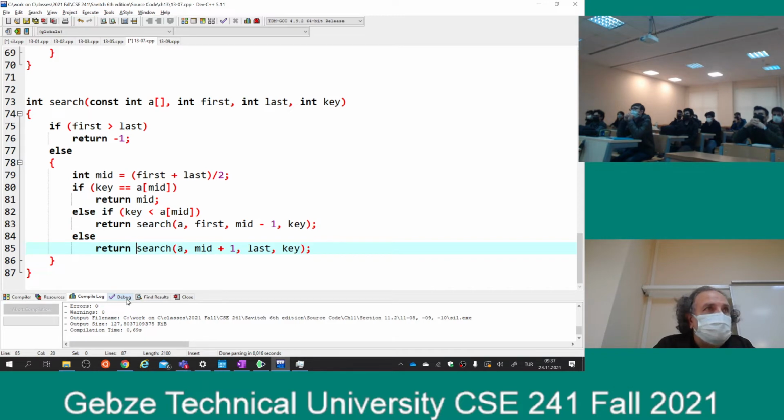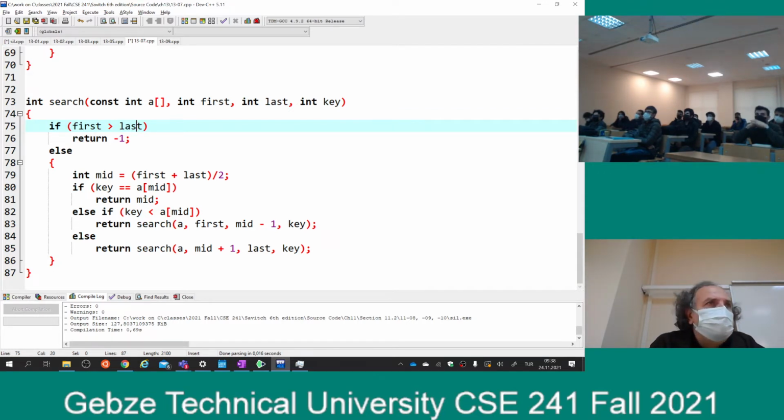Somebody had a question? You had a question? What we are trying to find, -1. If first is bigger than last, we are returning -1. But what if the middle is -1? Well, mid cannot be -1. It is positive notation. If first is greater than last, then I'm going to return -1. And I know that first and last are always positive integers, right? If you divide them by 2, yeah.